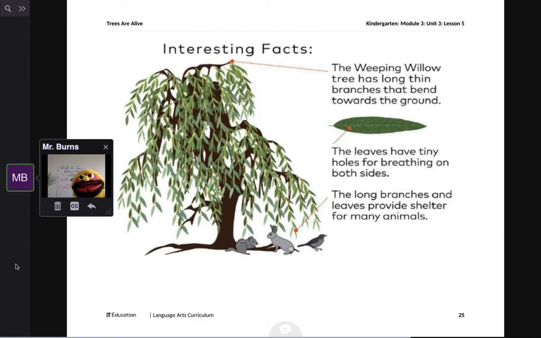Interesting facts. The weeping willow tree has long, thin branches that bend towards the ground. The leaves have tiny holes for breathing on both sides. We know that already. That's how trees breathe. The long branches and leaves provide shelter for many animals. Wow. Must be good and shady under there.